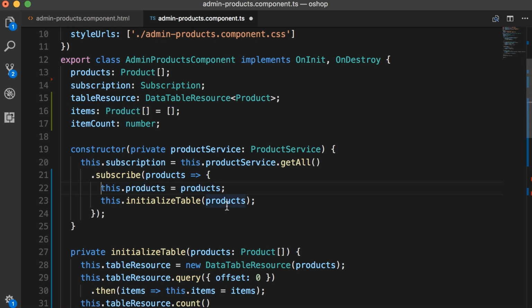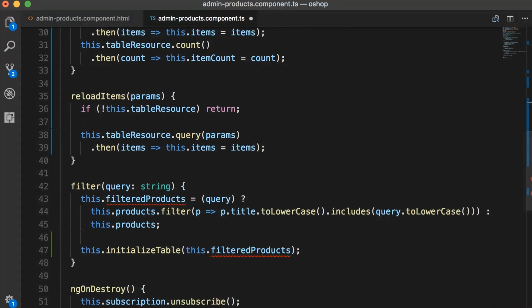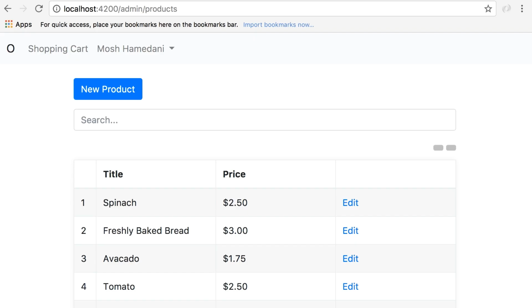Delete. And finally, here in the filter method, we can define this as a local variable. So let filteredProducts like this. And remove this dot here as well. So now we have a beautiful table with filtering, sorting, and pagination.